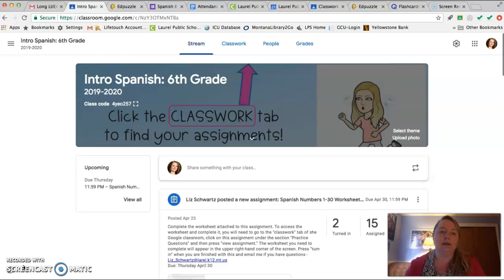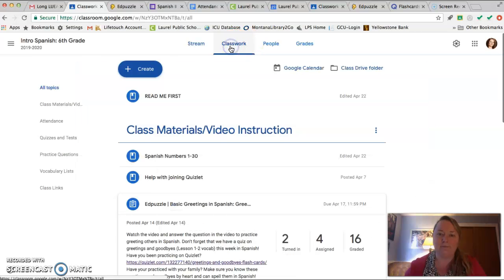So when you log into the Google Classroom, you pick which class you want to go into. And the first thing you're going to see is right here, this picture tab. You'll notice that I have changed this for all of my classes. It says click the Classwork tab to find your assignments. Okay, that's really important. I want to train you guys that this is where you go every time you log into the Google Classroom. So right up here at the top, here's the Classwork tab.